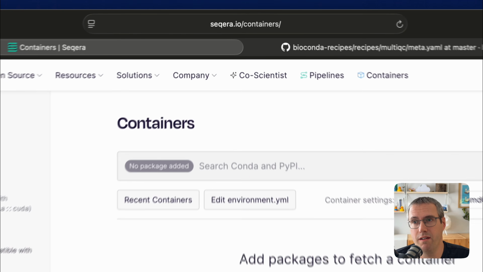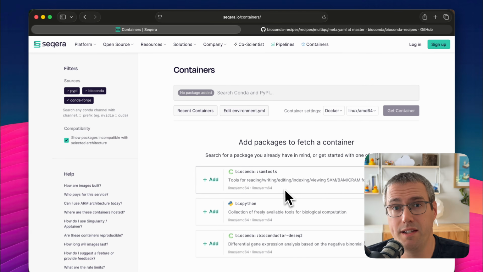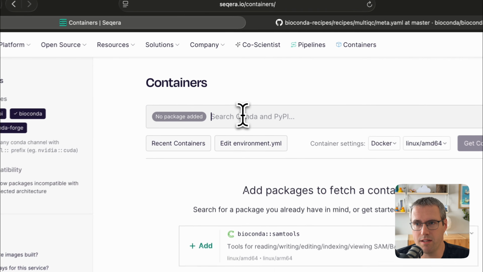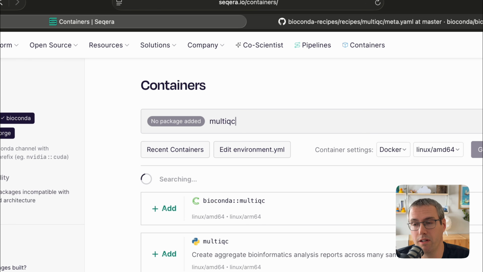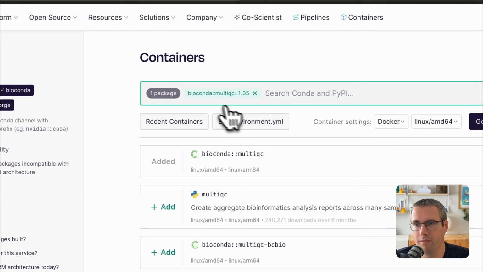I've gone to seqera.io/containers, or click containers at the top of our navbar, and this is the UI for Seqera Containers. I can type in the name of any package. In this case, I'm going to look for MultiQC. It finds it on Bioconda. I'm going to click that. It adds it to the search bar.